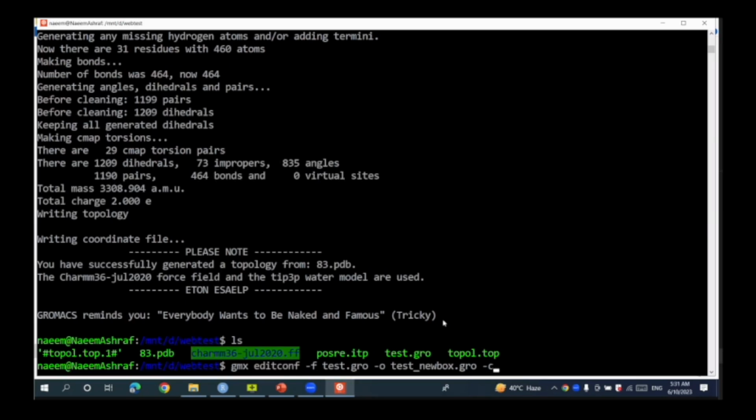Then I will give one argument of -c. Then I will give one argument of -d. After -d, I'm going to type 1.0. What does it mean by -d? The -d is going to define the dimensions of the box. Obviously, every box is going to have certain dimensions, the 1, 1, 1, 1, 2, 2, 3, 3, whatever. So through this one, I'm actually going to give the dimensions of the box.